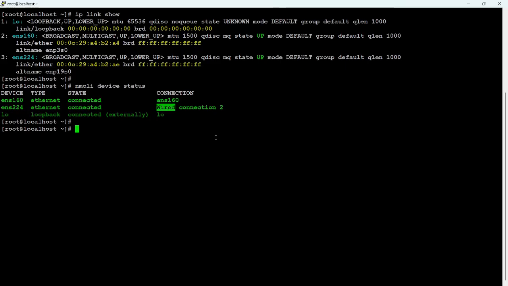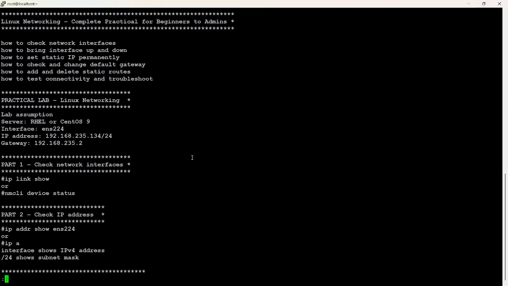Why are these two different entries present in the Linux server? You can see the device, type, state and connection. So we successfully checked the network interfaces in the Linux server.